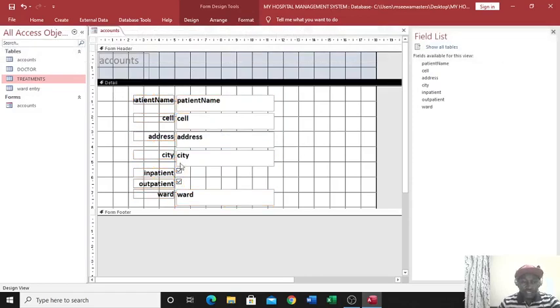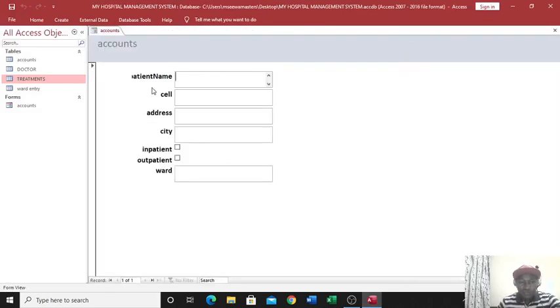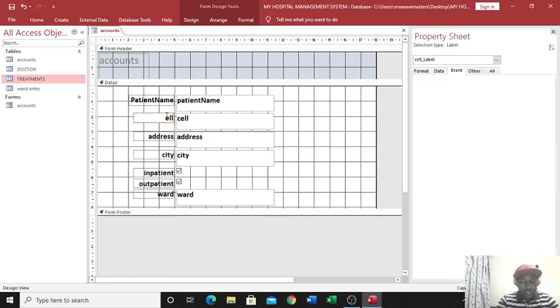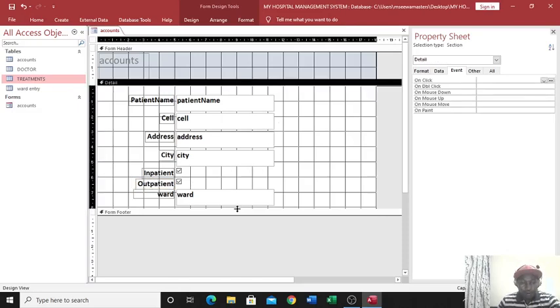Therefore, after having this one, we need to have the data displayed down here. This is what we have so far. We can just modify it a bit. This is patient. Then this is cell. This is address. City. This is inpatient and outpatient. Then we can pull this down a bit.